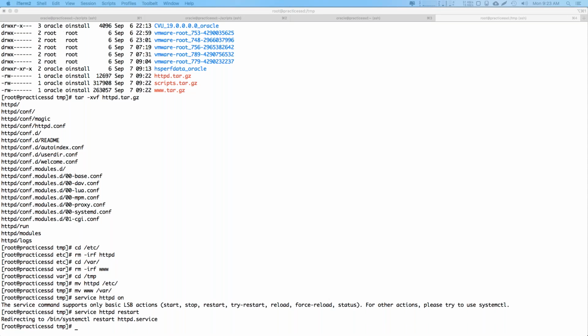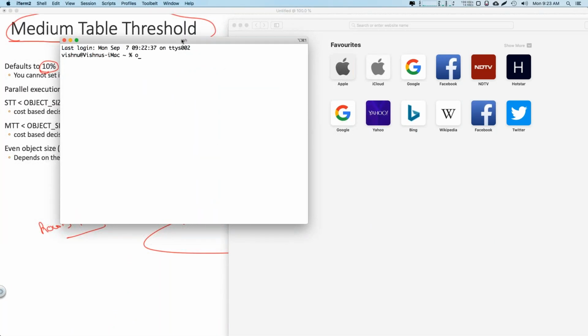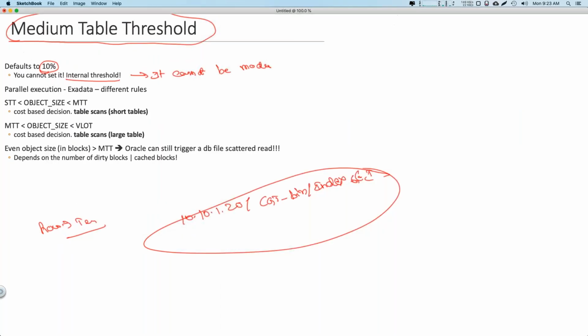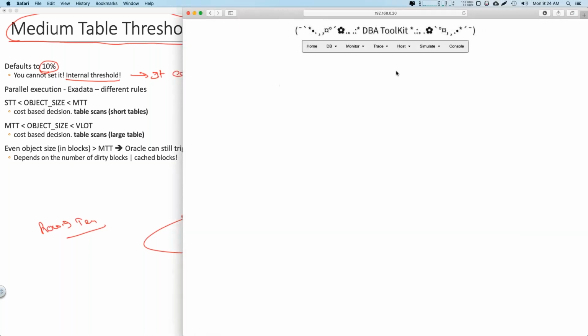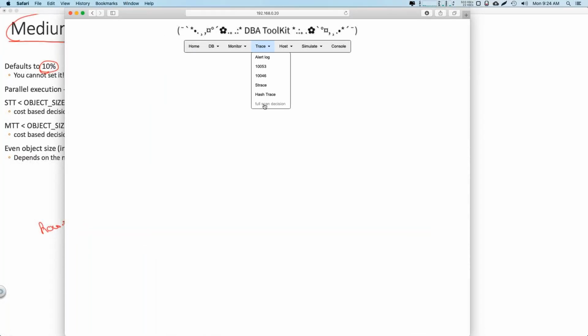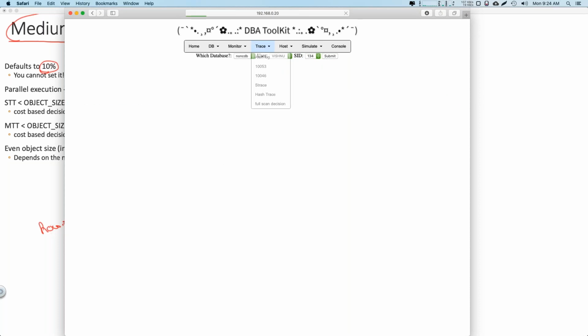Let me show you the interface here. I'm going to close all the sessions and finally open up a small session. Now, how do I see the decision? 192.168.0.20/cgi-bin/index.cgi. This is the interface you get. I still have to develop it because I don't have the time. In the trace, you have the full scan decision part. Just click on submit. Submit it again. This is the user now. I'm going to enable the tracing here.